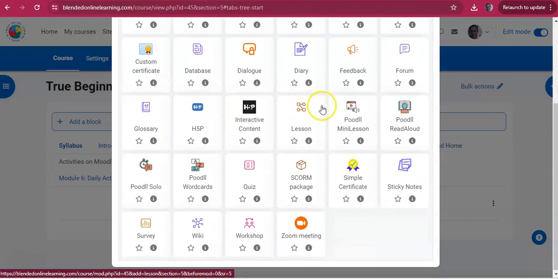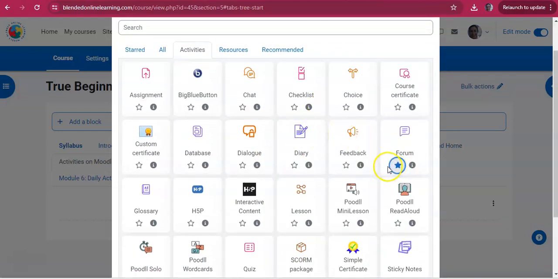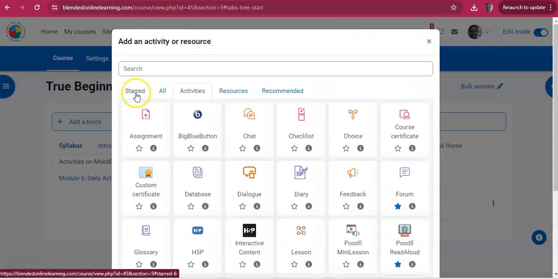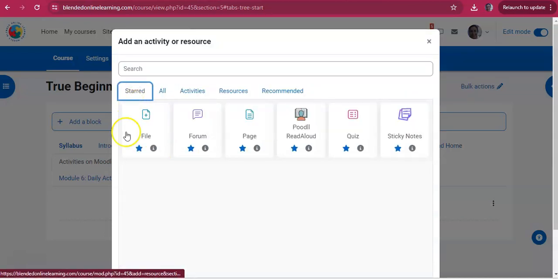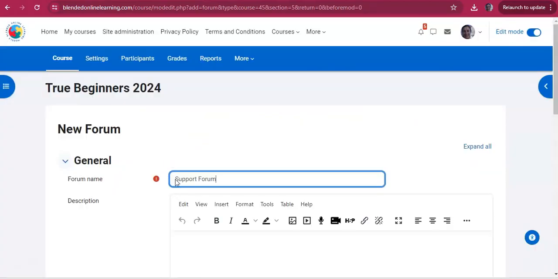But well, the ones we're going to use are forum, read aloud, quiz, and sticky notes. So I have them in star now. Let's get started with forum. We are going to create a support forum.